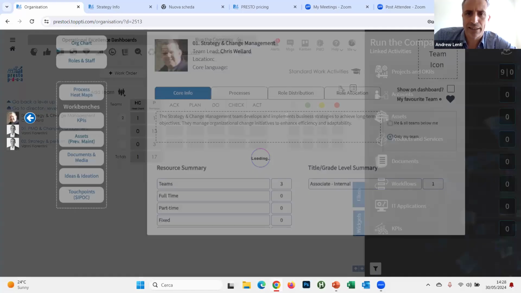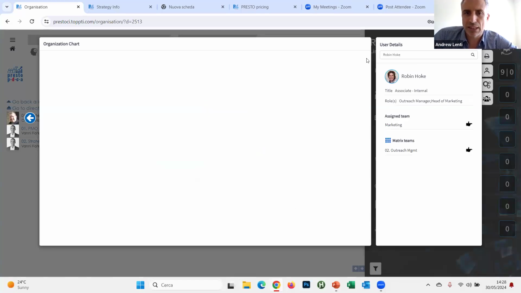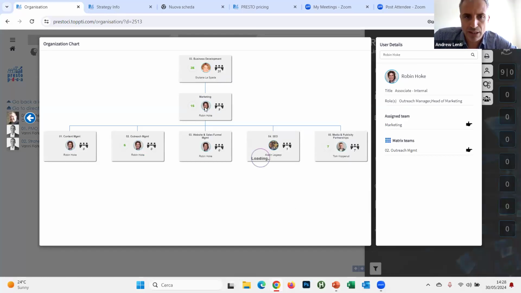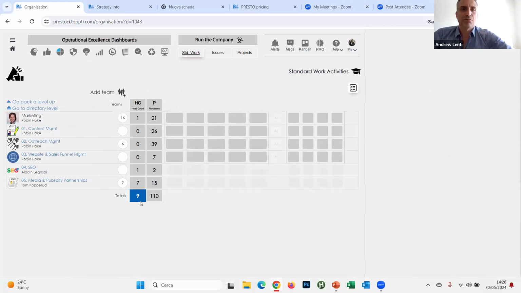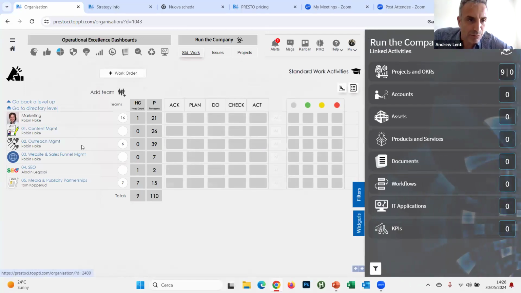Let's jump to the marketing team. So you can see a couple different layers. So this is our marketing function, and you can see we have things broken down by content management, outreach, website management, SEO, media and publicity. And let's imagine we're going to bring Tom, our outreach manager, into a board meeting.